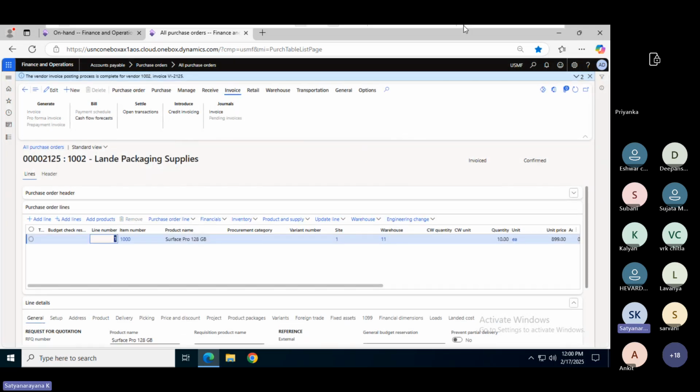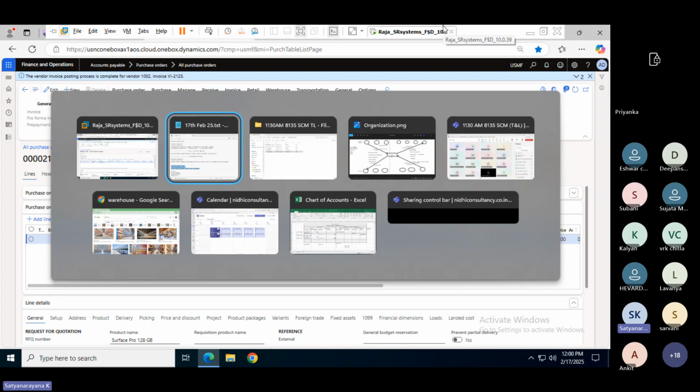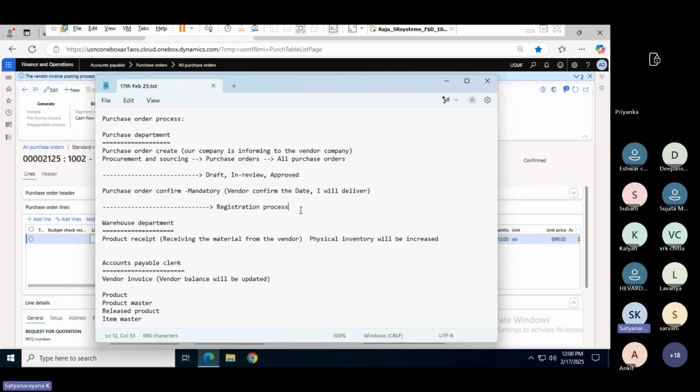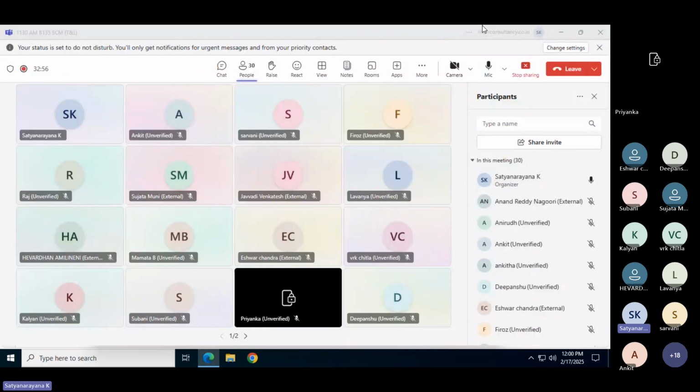Okay, that is the invoice process. Is it clear? Any questions till now? Whenever I'm teaching, if you are not able to follow me, please interrupt. You can ask any number of questions, and I can give you clarification.